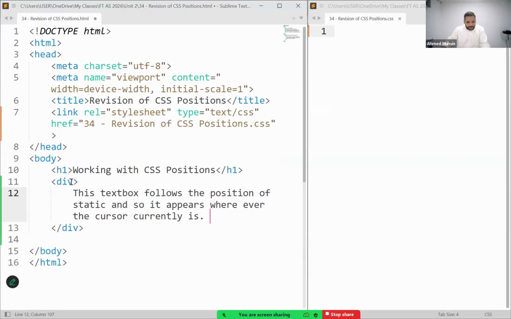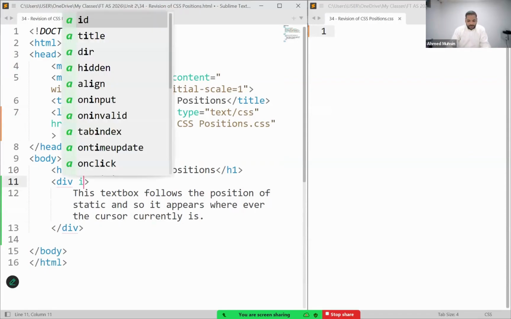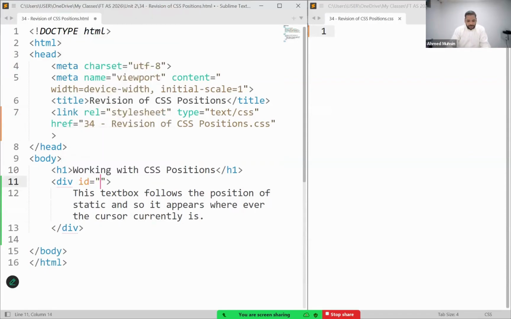Now guys, I'm going to give an ID for this text box so that I can refer to it in CSS. I'll give it ID equal to div1. Now I come into CSS and I talk about div1. I'm talking about an ID now, so I put a hashtag div1.